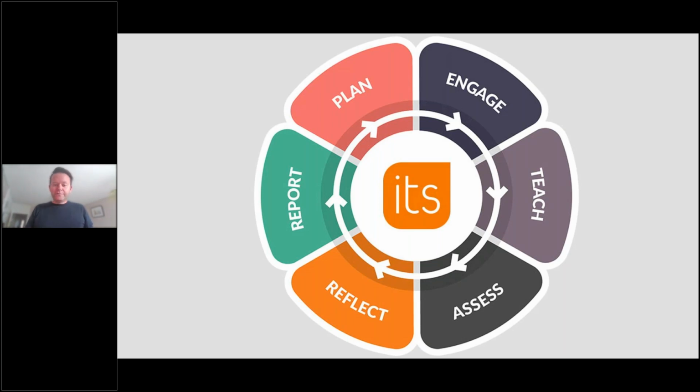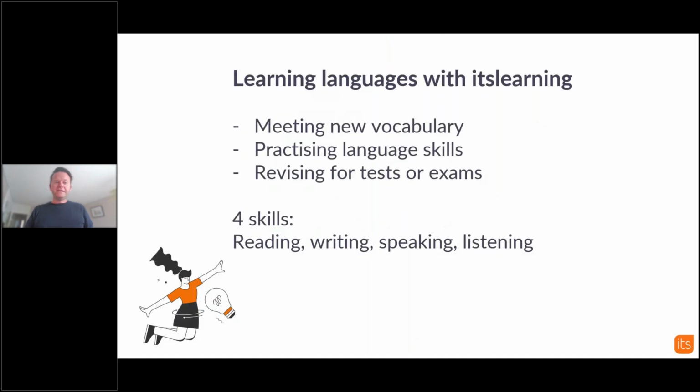And what we're going to be thinking about particularly is meeting new vocabulary, practicing language skills, and also a little bit of thinking about revising for tests and exams. Always having the 4 skills of language learning in our minds, which are reading, writing, speaking, and listening. You know that as language teachers, and so we're going to be keeping that in mind as we work through today's examples.